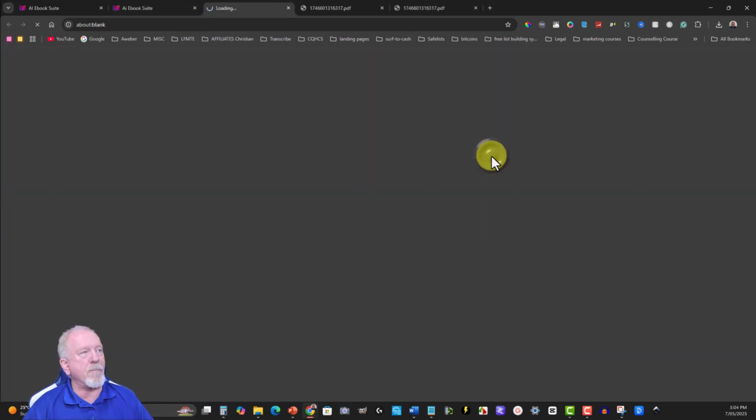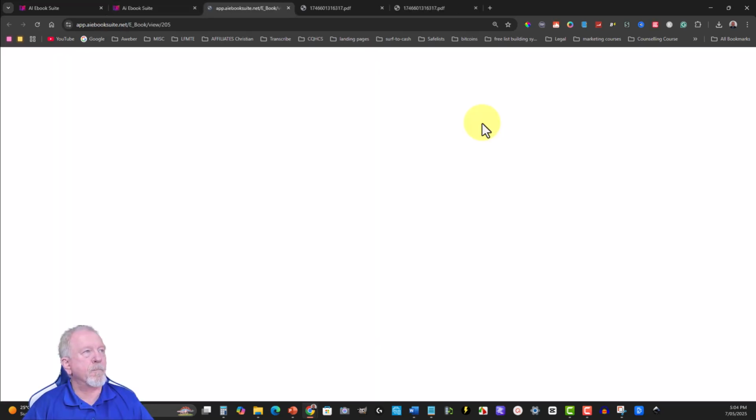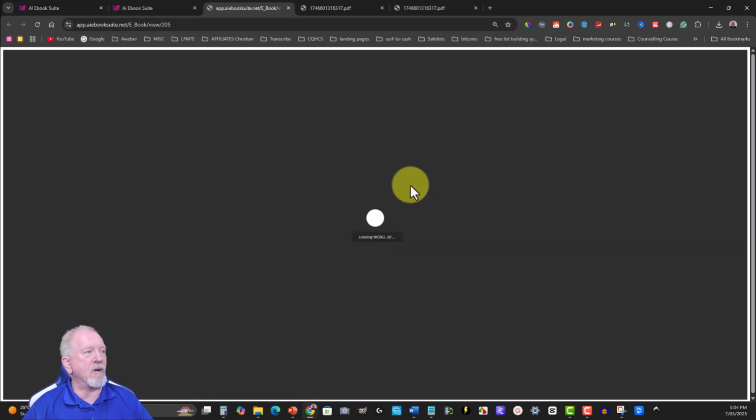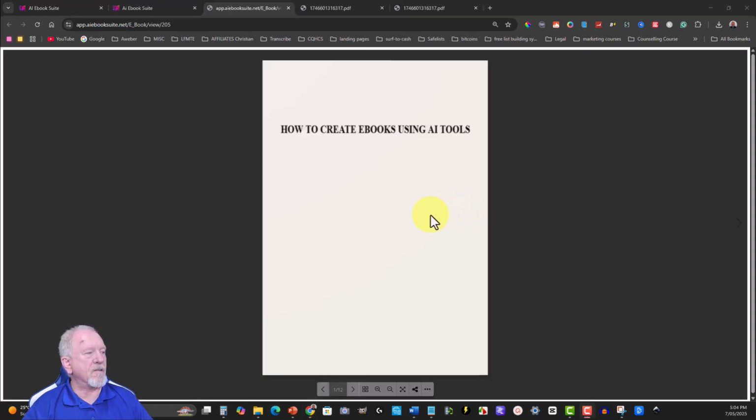Now have a look at the flipbook. The flipbook is pretty cool. Once it opens up, I'll just quickly show you what it's like. It does take a minute or two, so I'm just going to pause it until it's ready. Okay, so that was pretty quick.